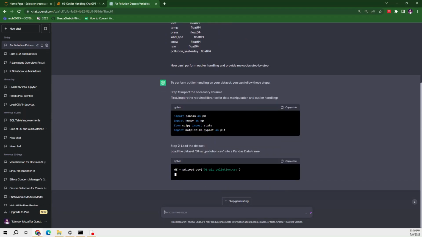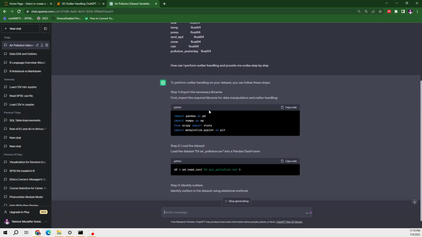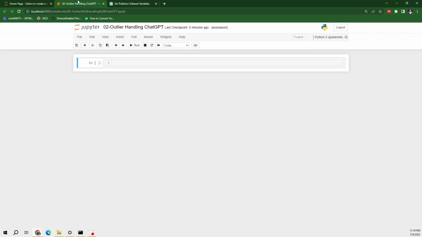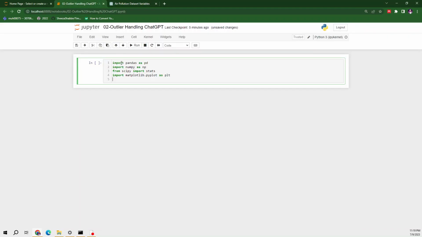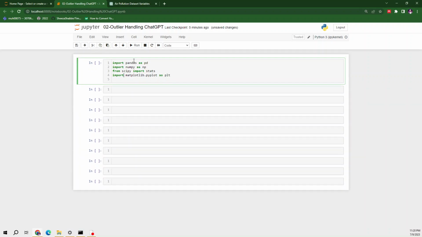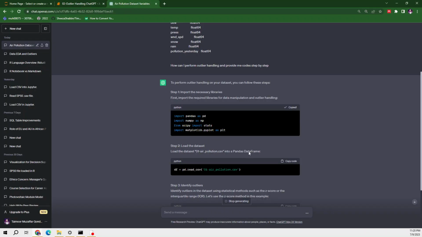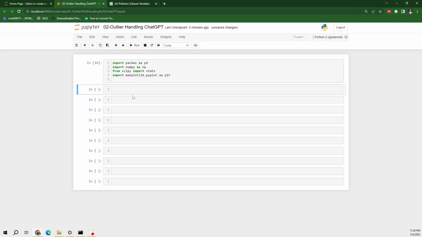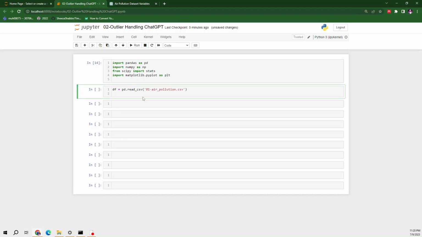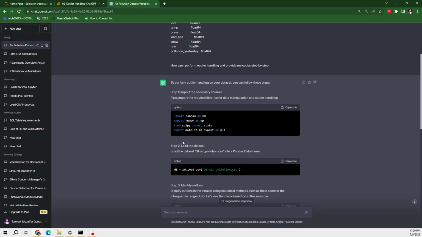Okay, it is saying that to perform outlier handling, first of all, you need to import libraries. Okay, very good. I am going to copy these libraries, and I need more cells. To save my run, I'm going to run this as well. Okay, and the next step is to load the dataset. Okay, fine. I have loaded the dataset, and let's see if the name is correct. Okay, fine. It is correct.